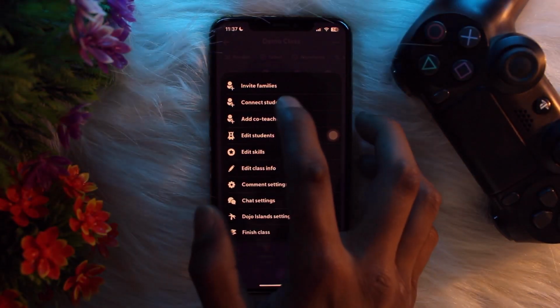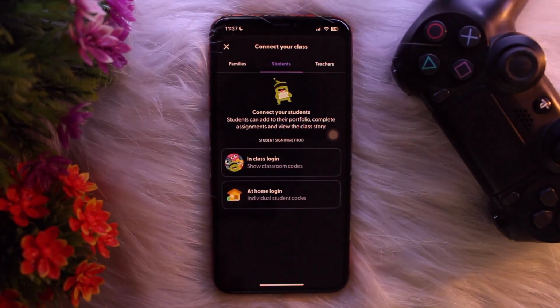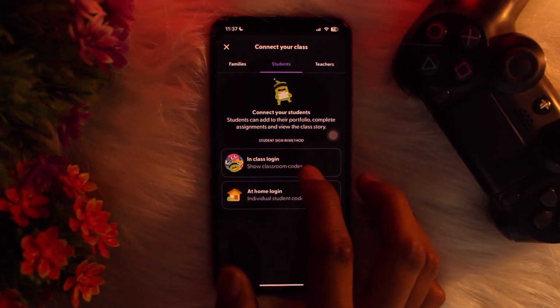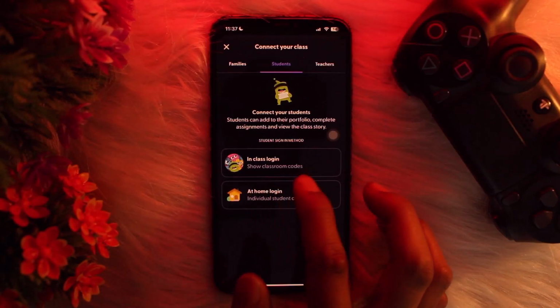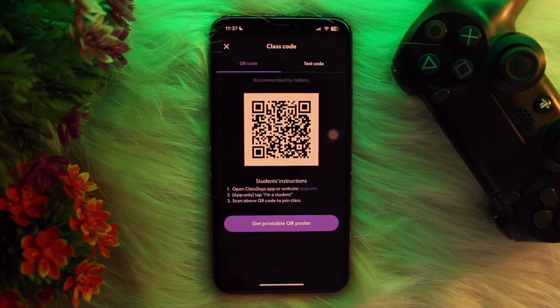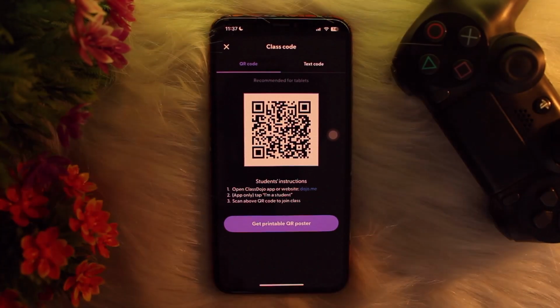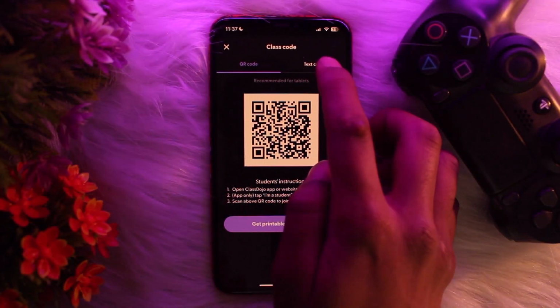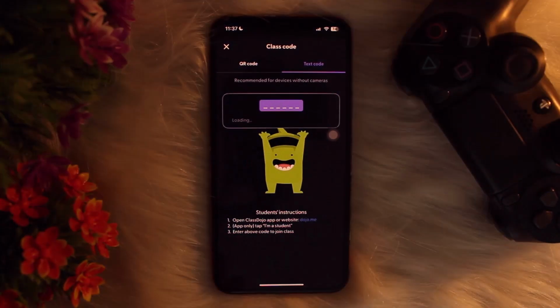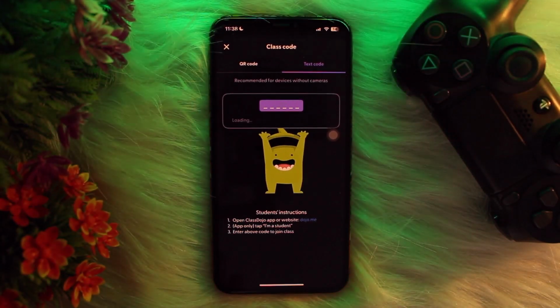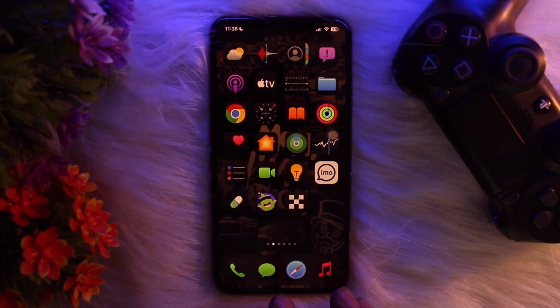Now select connect students. Now inside here you'll be seeing an option that says in class login, and under it you can see the show classroom code. Tap on that, and now here there are two options in order to join your class. That is your QR code. Either you can send the QR code or print the QR code to your students, or you can simply send the text code via mail or messages to your students, and once they enter the code they will be able to join your class. So that's basically how you can do it.